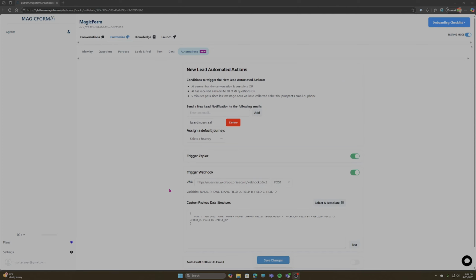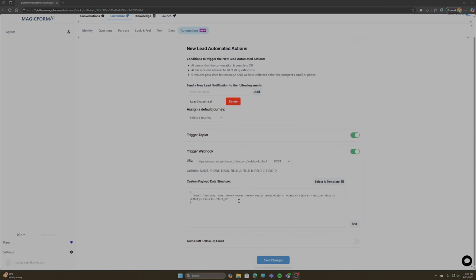Now, before you move on, it's important to make sure that the data structure matches what your receiving app expects. The good news is we've provided multiple templates for different apps to make sure this is super easy for you. The variables you see here are pulled directly from the conversation your user has had with your MagicForm agent.